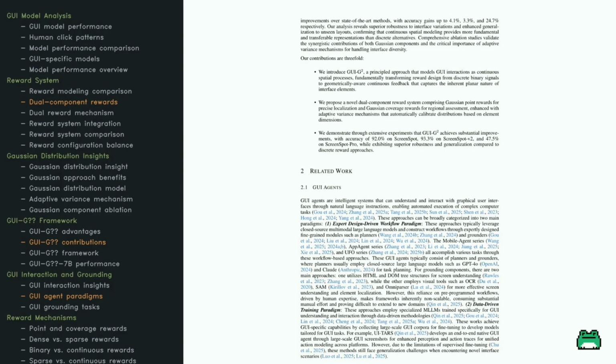The third contribution? Check out those experimental results. GUI-G squared achieves significant improvements over existing methods, with accuracy hitting 92% on ScreenSpot, 93.3% on ScreenSpot version 2, and 47.5% on ScreenSpot-Pro. This shows not just superior precision, but also robustness and adaptability in varied scenarios.